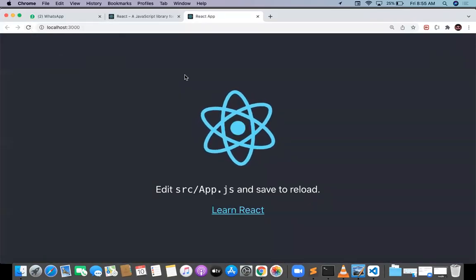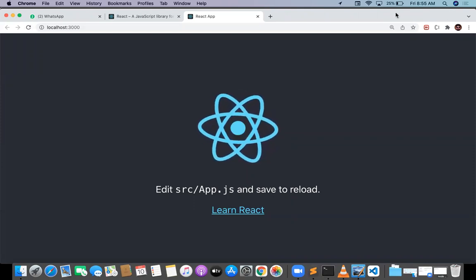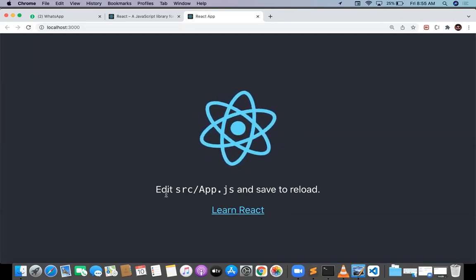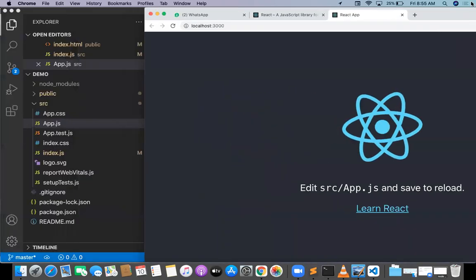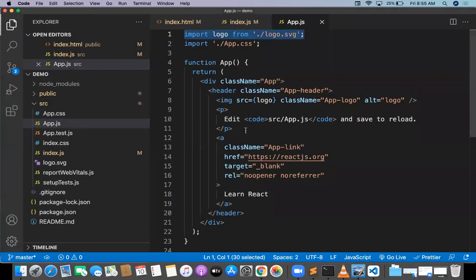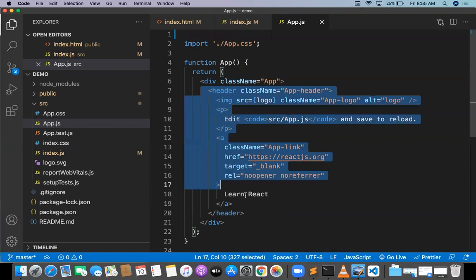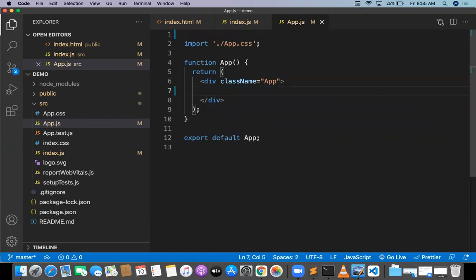Now we have the logo, and I don't want this logo. I don't want this edit src, learn React, all these things. I just want to delete everything. So I'm removing the logo and removing the complete header part. I don't want the complete header part, just the div, the root level division.